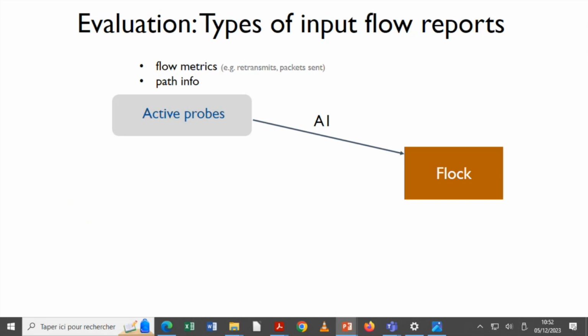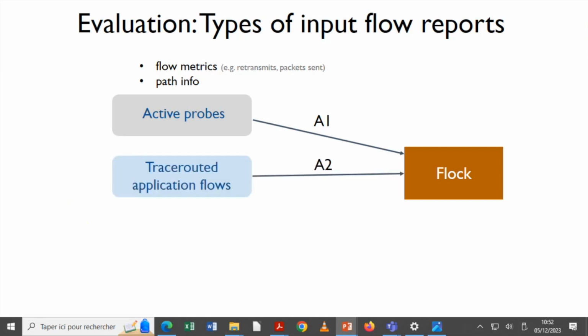And we know exactly where these probes are going. So we know the path for these probes. The second set of flow reports comes from trace routing application flows, where we send out a trace route with the exact same 5-tuple so that it takes the same path as the application flow. Using that method, we are able to find out the path of those flows.